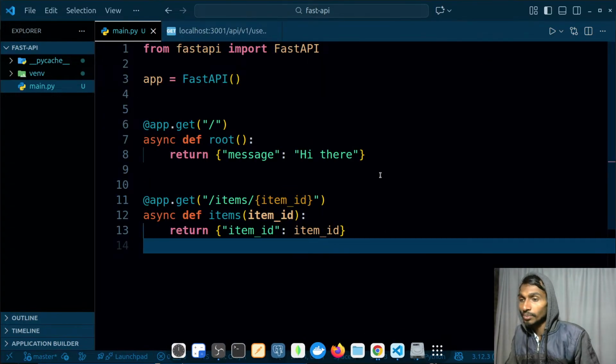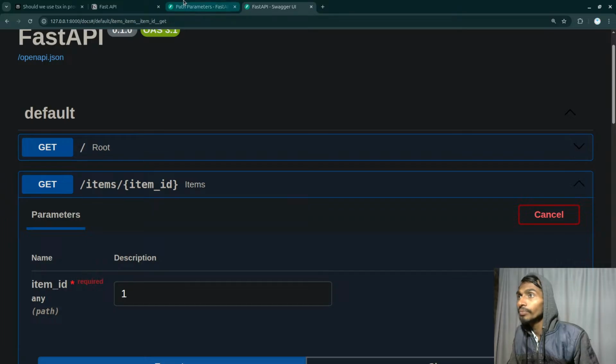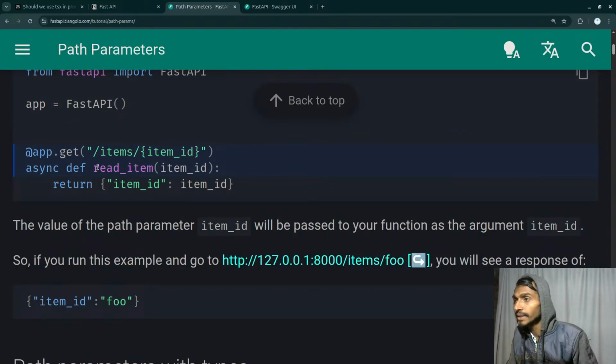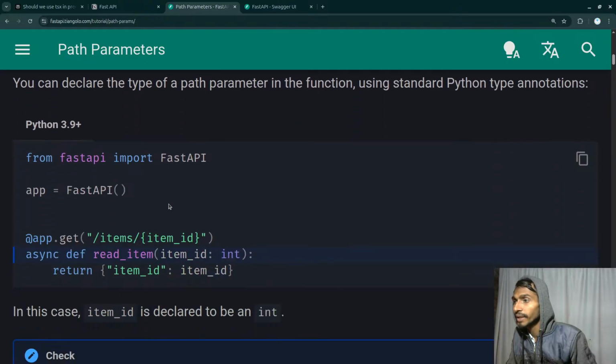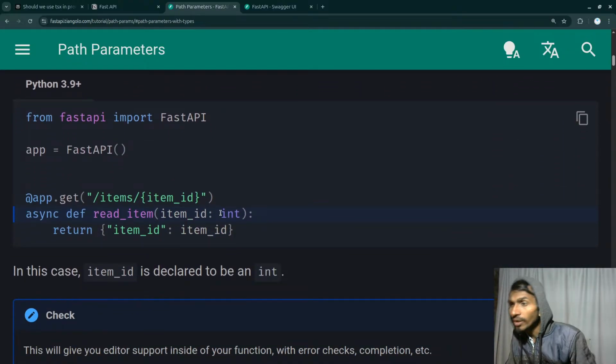I hope I haven't missed anything. Control Alt tab, and let's come here. So this is the thing that I have learned. Again, this read item function name can actually be anything, so don't worry about that. And item ID is gonna be this, that's fine. And then path parameters with types. One more thing, you can give the types over here. A few types are available by default, and other types you will get from typing, which is a module in Python. There is also something called Pydantic, so you will get types from there as well. Never mind, we will be learning about them.